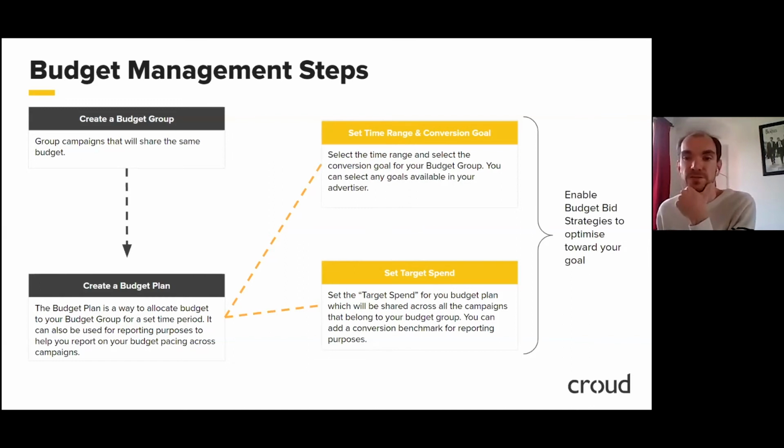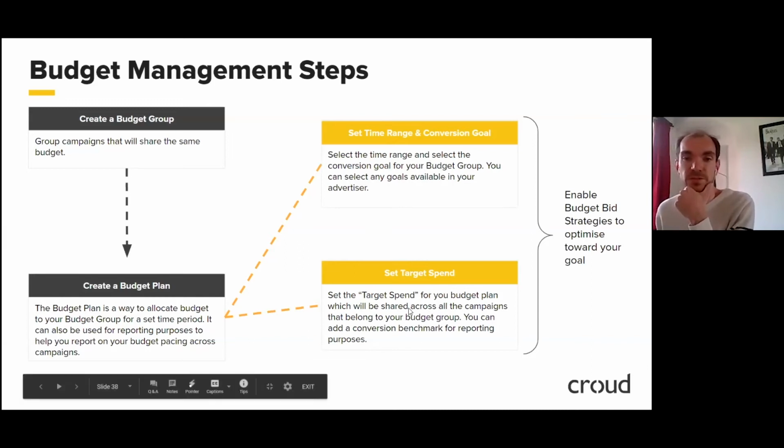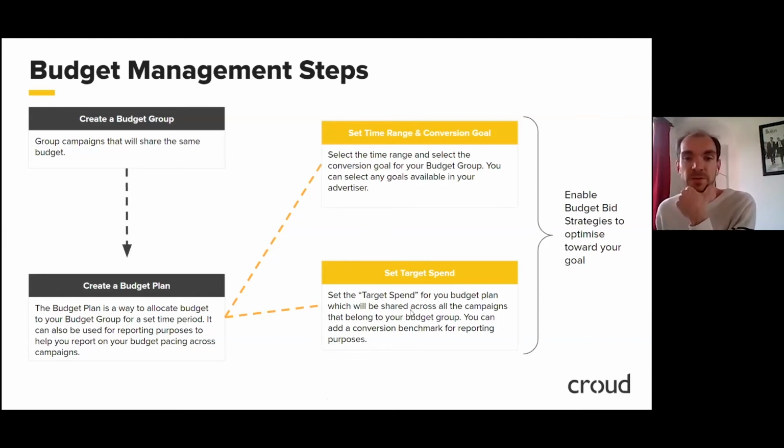And what SA360 will do is work toward this target spend by taking control of your campaign budget and starting to optimize your keyword bids and all the different levers that you have in your account.